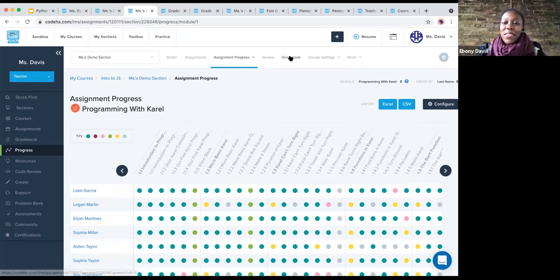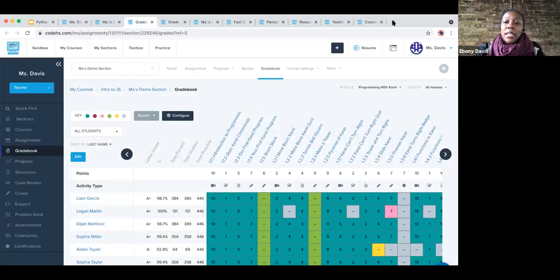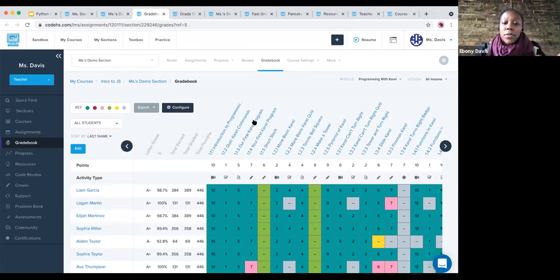The next tool we have is the gradebook. And so a gradebook, I know many teachers kind of use this as a progress view as well, since you do still have the colors kind of heat map here as well. But here you also have the option to directly change student grades and also change the total possible points for a specific assignment. So if you click this edit in the top left, you'll be able to change students' grades and then also the total possible points here.